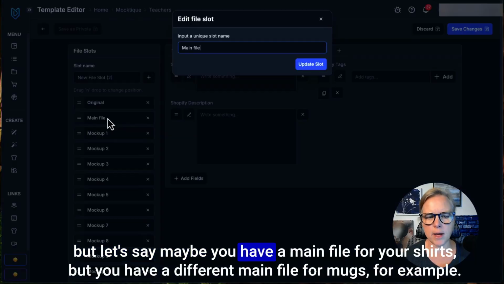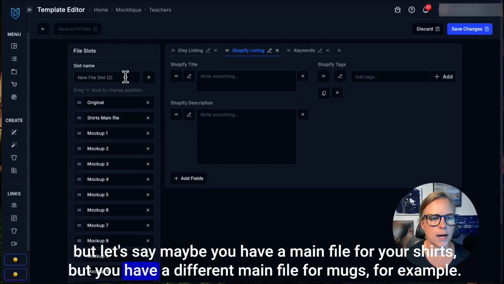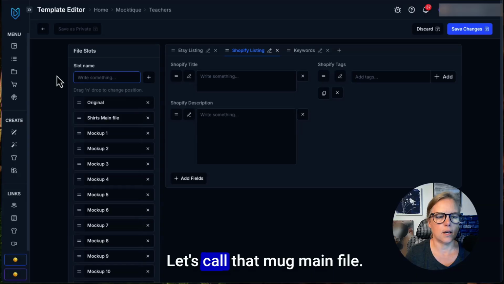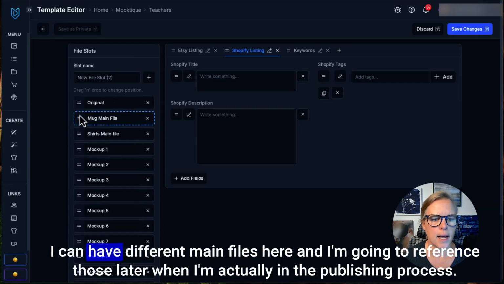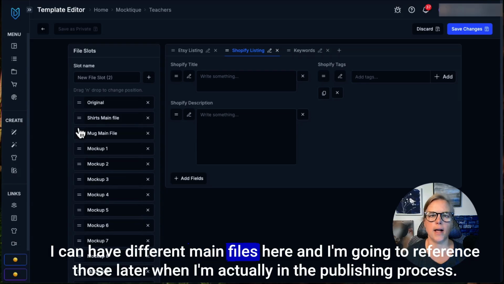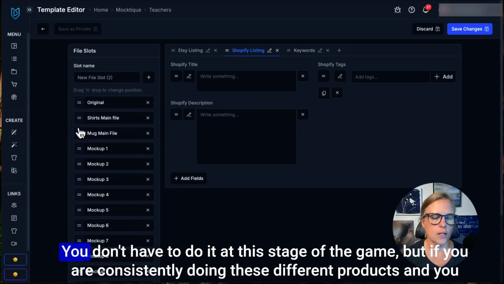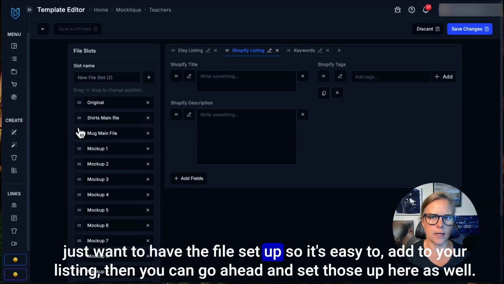But let's say maybe you have a main file for your shirts, but you have a different main file for mugs, for example. Let's call that mug main file. You can do that as well. I can have different main files here, and I'm going to reference those later when I'm actually in the publishing process. You don't have to do it at this stage of the game, but if you are consistently doing these different products and you just want to have the file set up so it's easy to add to your listing, then you can go ahead and set those up here as well.